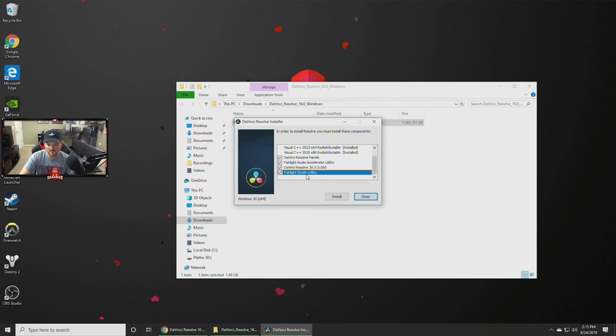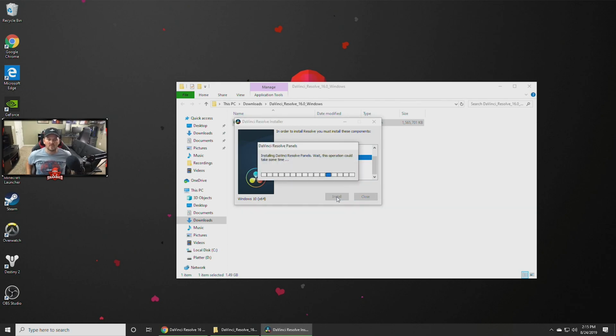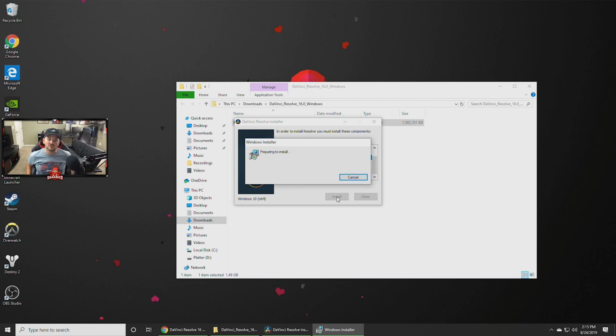I have not messed with the Studio utility. Actually, I'm not even going to do that for this purpose. So what I need is Davinci Resolve panels and Resolve 16.00.060. Install. So this is going to go through and basically install things. You're probably just going to want to hit next, next, next on everything. I will speed this process up.